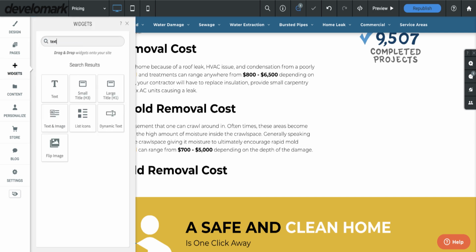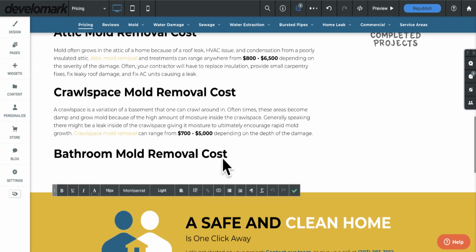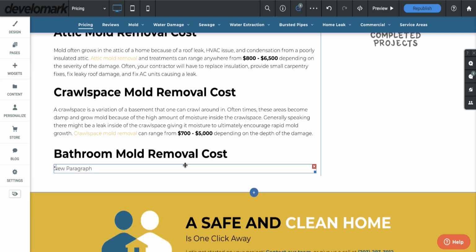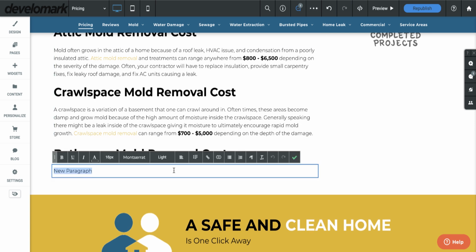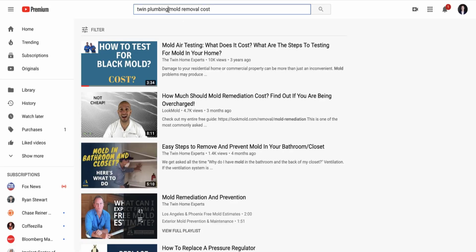And then I'm going to move this down here. I'm going to add some text content onto here, very similar to how I did it before. And then I'm going to talk about how bathroom mold happens, okay? So now the cool thing is with bathroom mold, they have already made a video about this. I know they have. So I'm going to go ahead and search this, and I'm just going to do bathroom mold here.